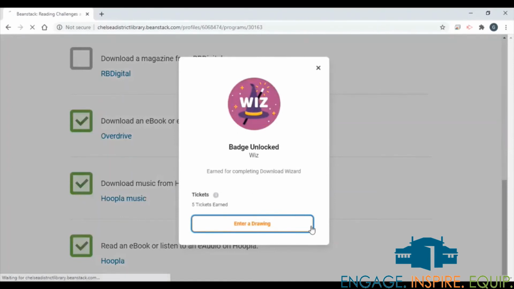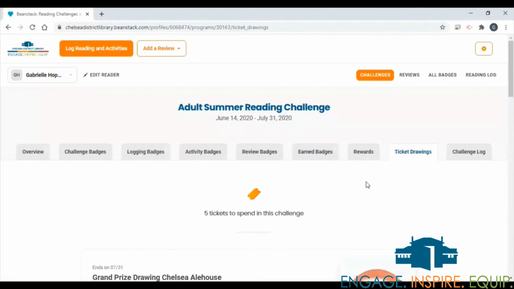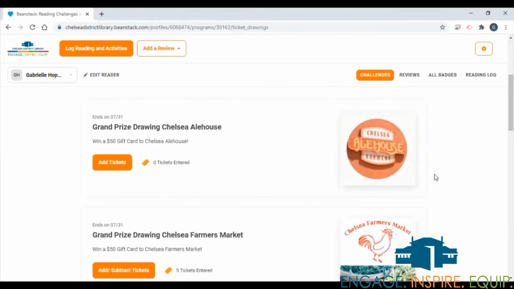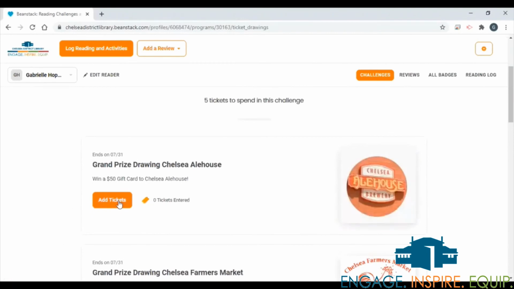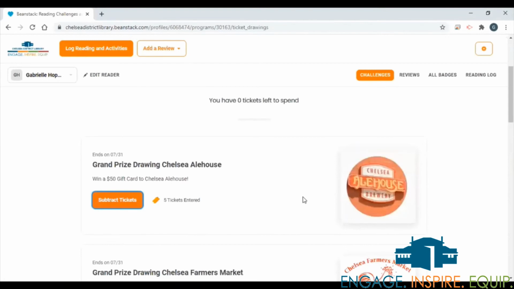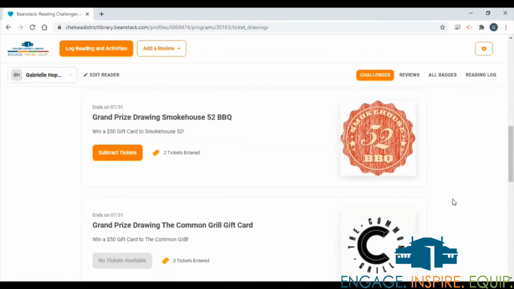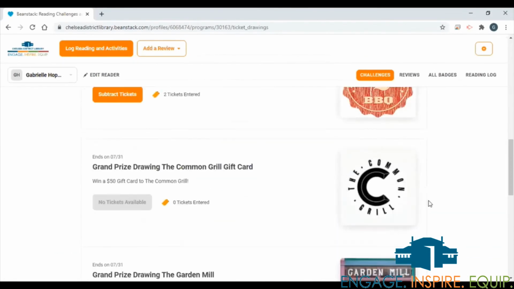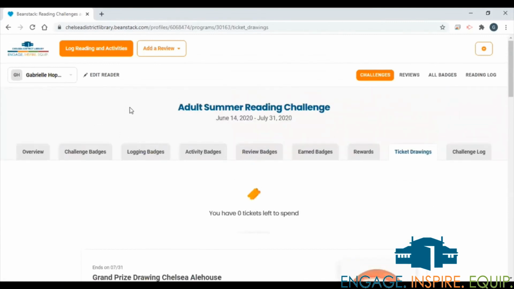I can also go to enter a drawing here, and you can get that through the ticket drawings tab, so you don't have to do it here if you don't want to. And I can select my tickets to add. 5 tickets available, them all into the Chelsea Ale House. And there we go. So you can split your tickets between all the prizes, or you can just put them in one. And that's how you log activities and books in Beanstack.